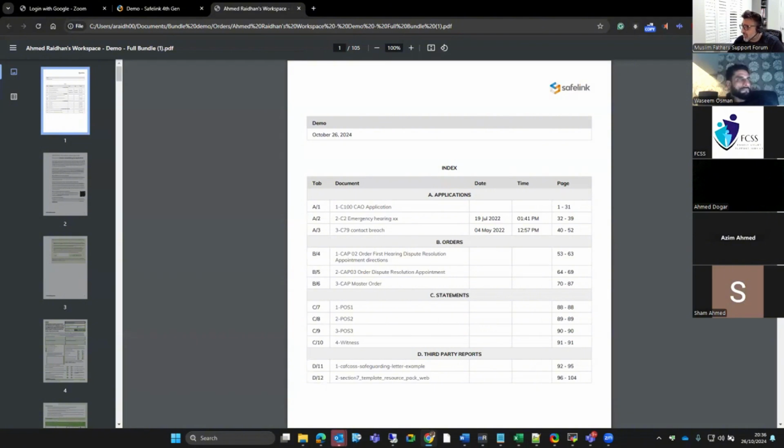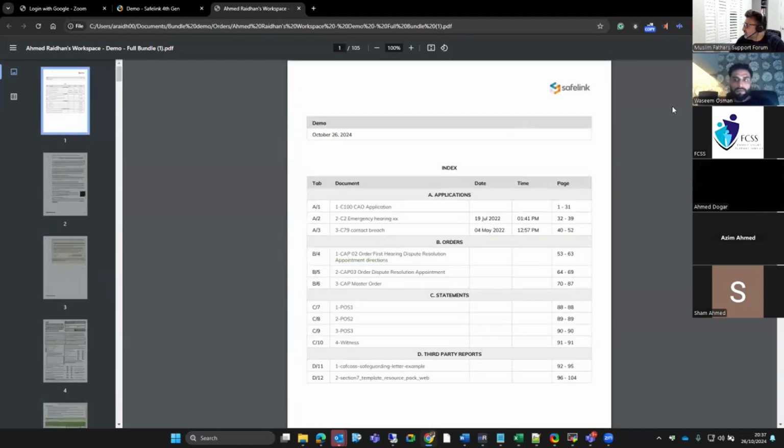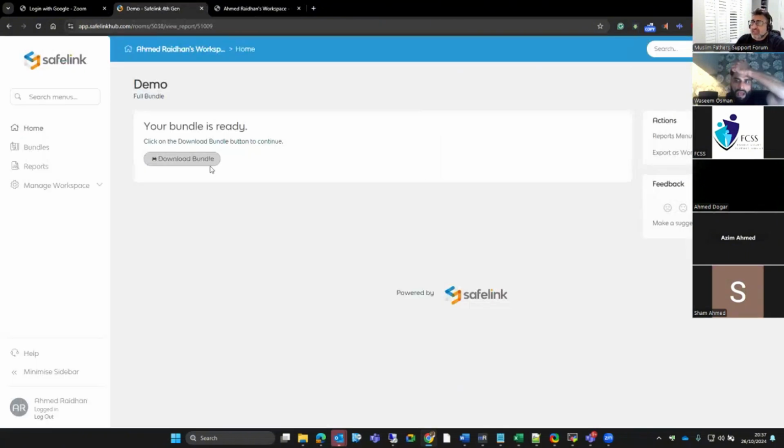I'll ask the question about the pagination stuff, whether it's possible. But you can see, I don't know how long we've been going for. Literally 20 odd minutes, and we've created a 104-page bundle in 20 minutes. And you can see that if you're structuring yourself properly, it just makes life easier. We're not lawyers. I think the lawyers have got better tools for doing this. I came across it and I thought, actually, this is quite good for litigants in person.